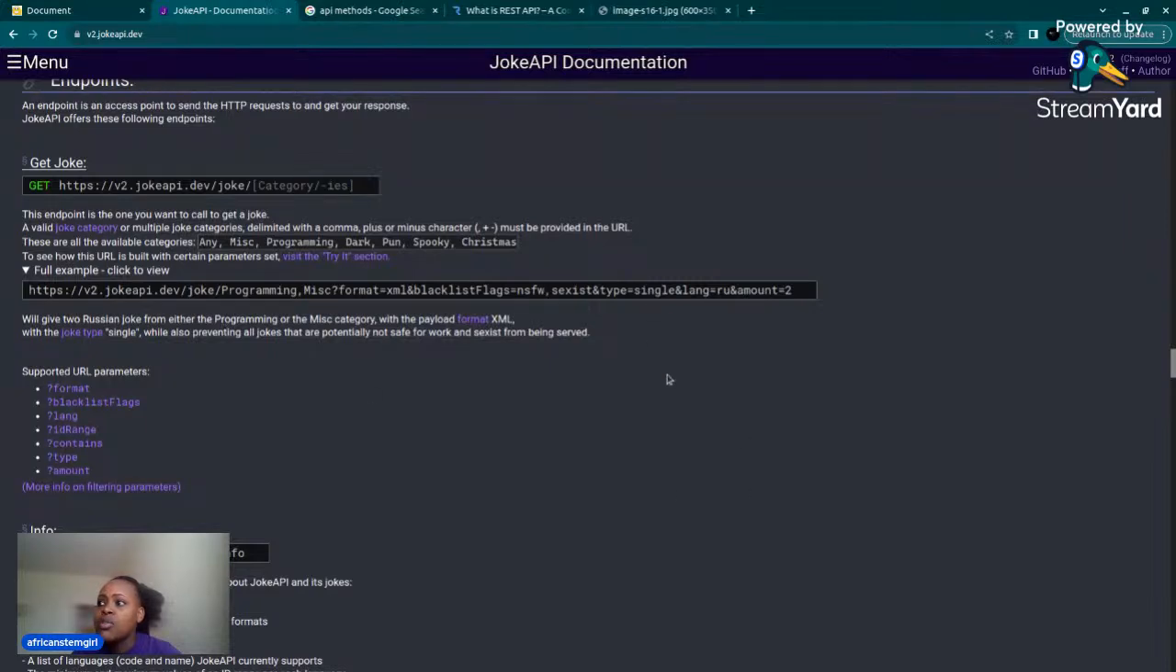So the reason why it's giving us Russian is because here they set lang equals ru and amount to be two. That is why it gives you two Russian jokes from either programming or MISC, with the payload format. So the format is XML with the joke type to be single, while also preventing all jokes that are potentially not safe to work and sex tips from being served.